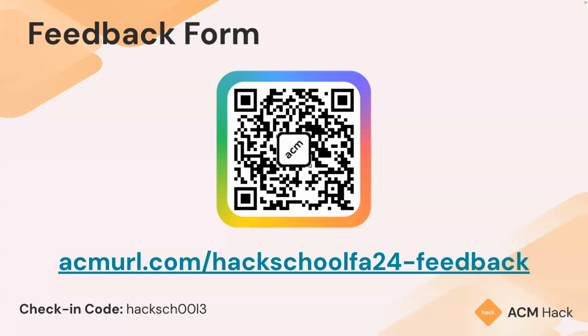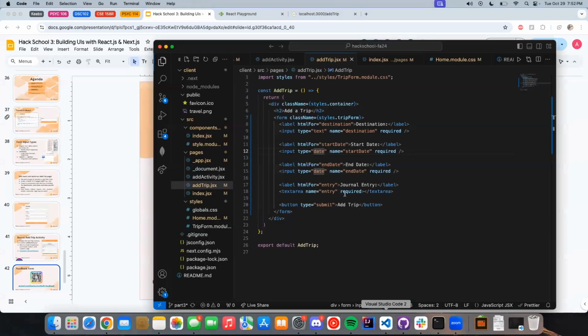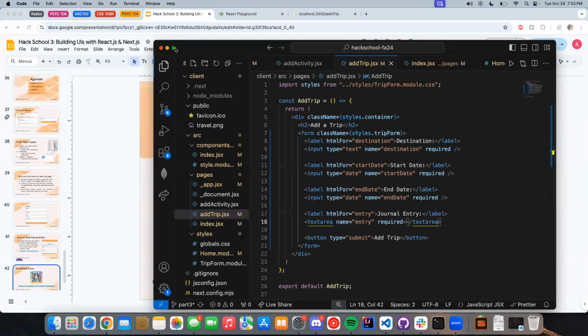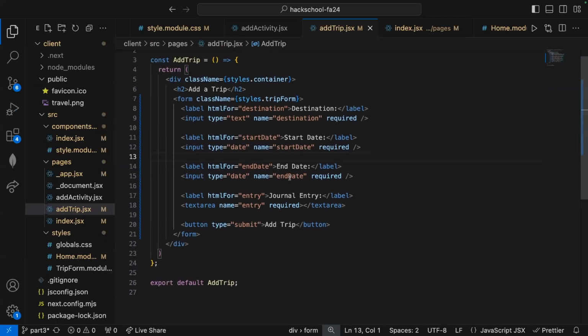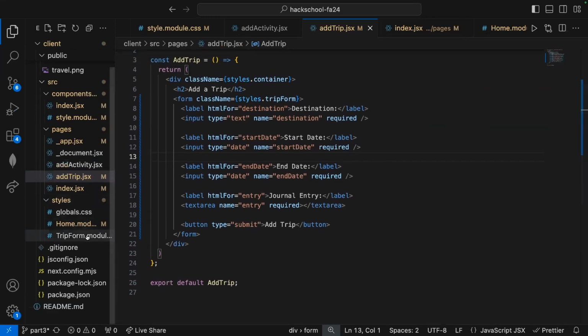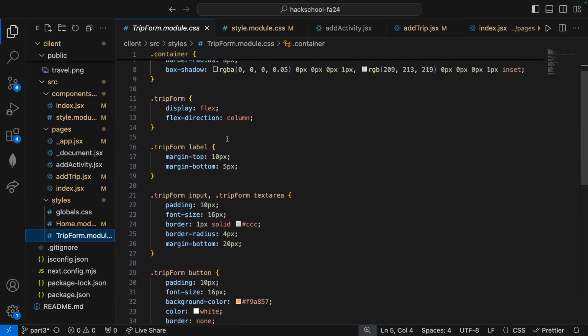Okay, so now we'll just go over the solutions for add trip, hopefully everyone got the chance to scan the QR code for the feedback form. As you can see, we're using the add trip JSX and we're making a form. If you looked at the trip mod form.module, you can get a hint on what class names to use for the styling.